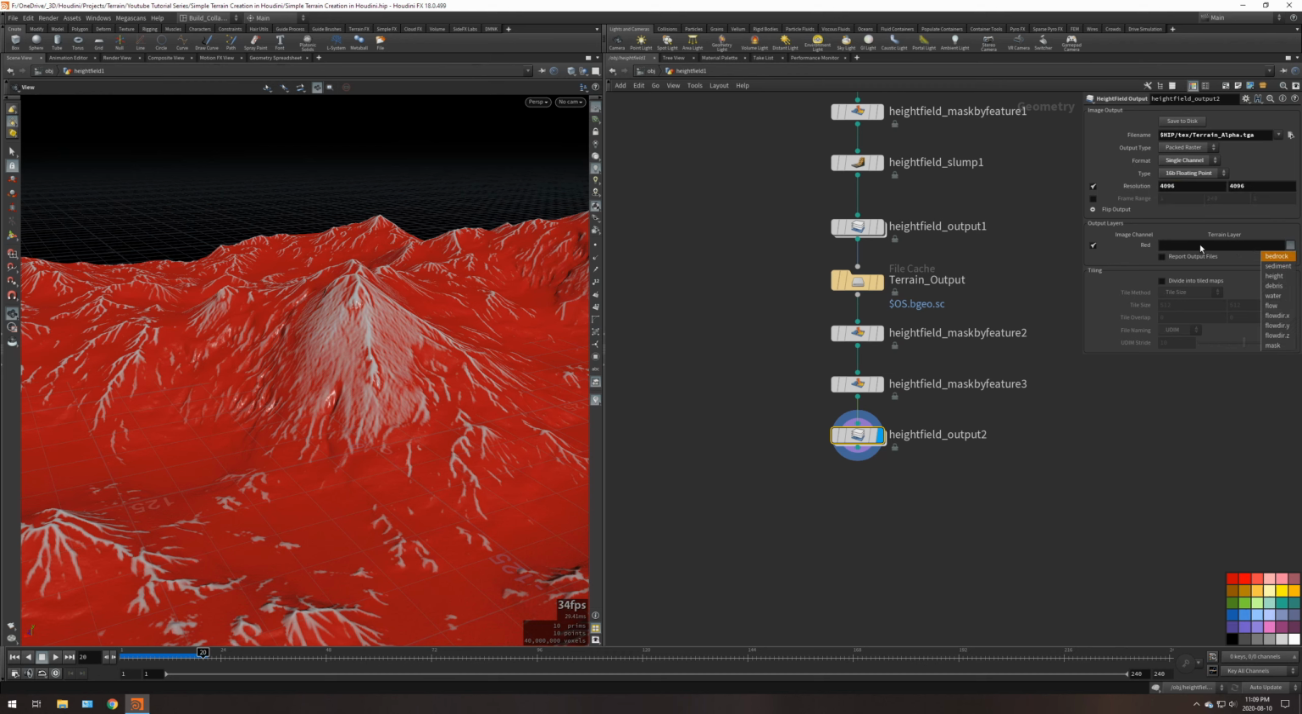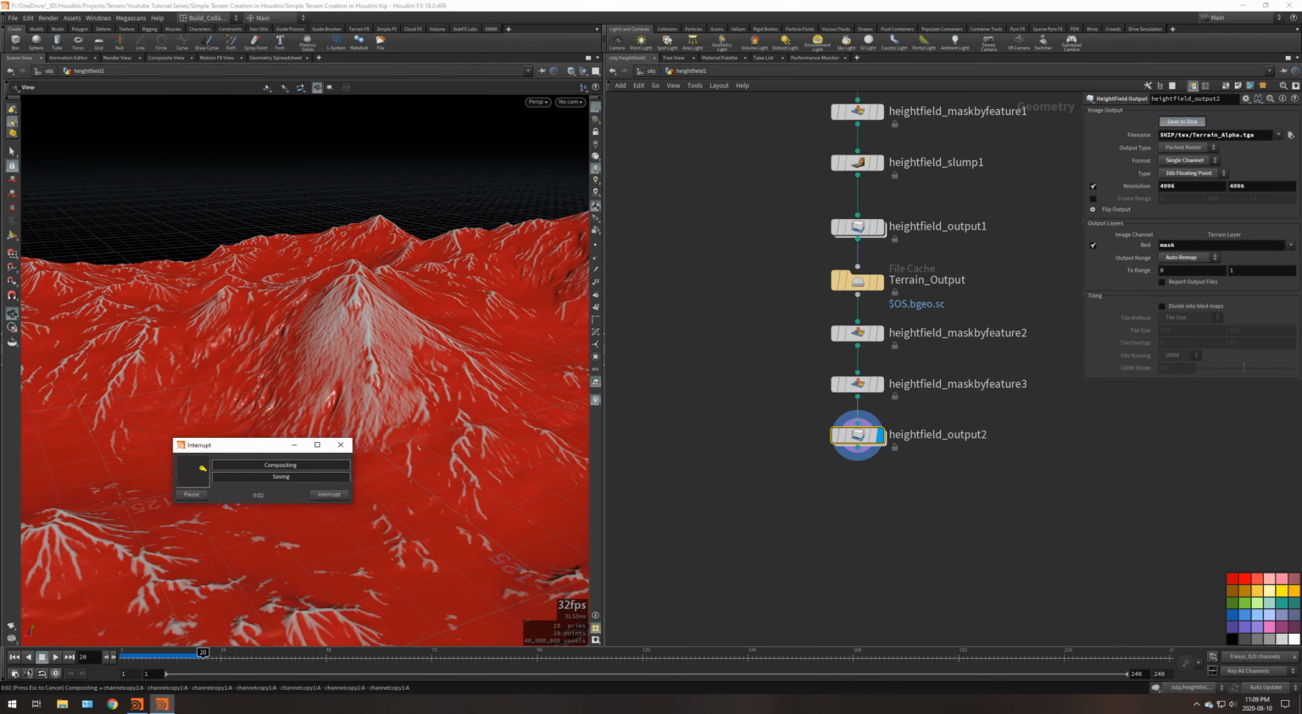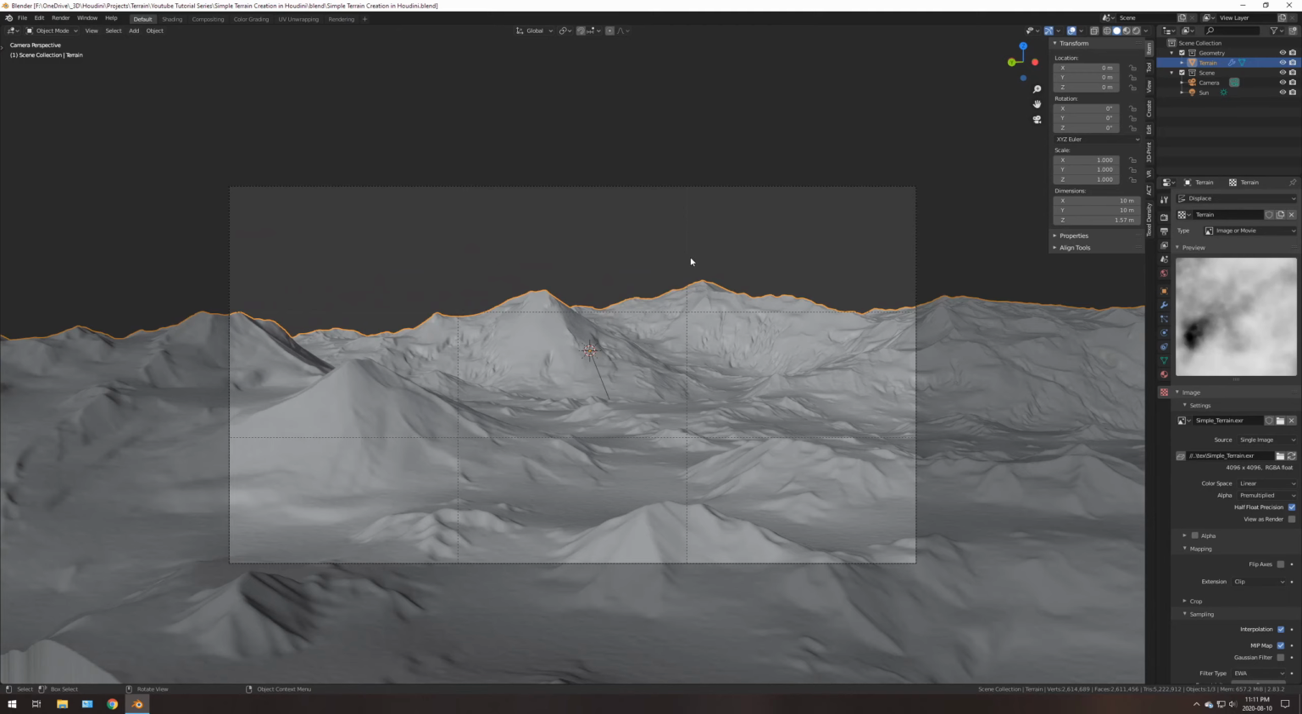Now for the red channel, the single channel, you want that to be the mask. You want to auto remap it between 0 and 1. Now hit save to disk. Now over in Blender, you want to make sure that you have your terrain selected.